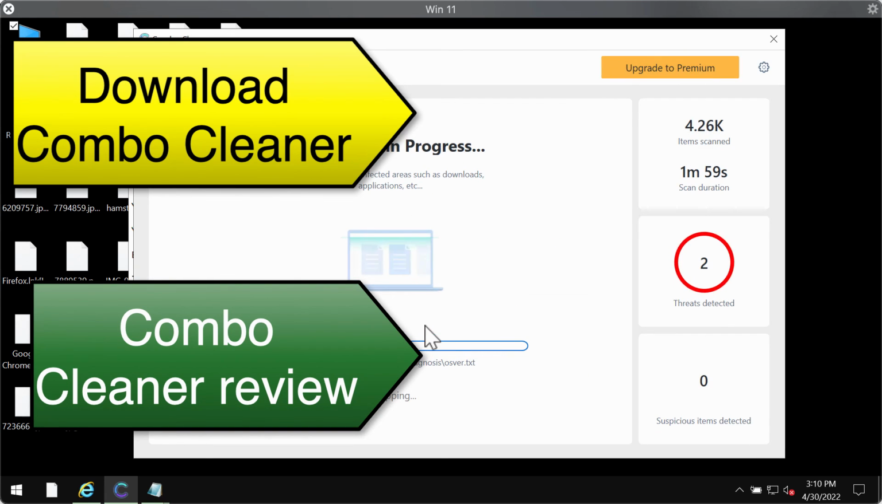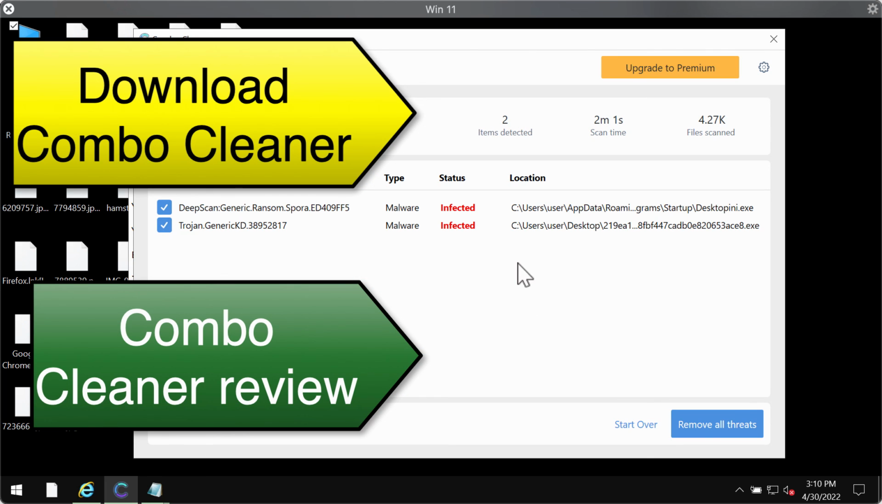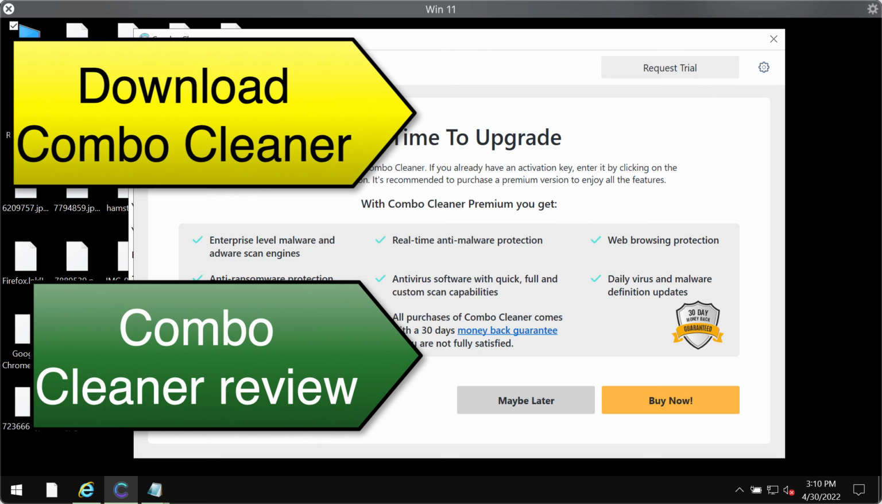So this is the summary of the threats that were revealed during the scan. We do recommend that you upgrade to Premium to remove all of them altogether and automatically. And this is the best way to keep your data always safe and secure and protected.